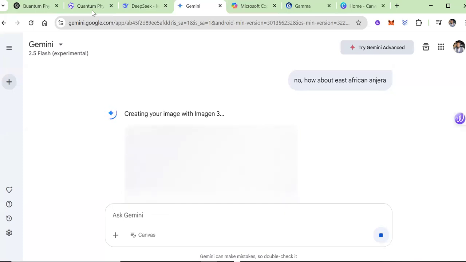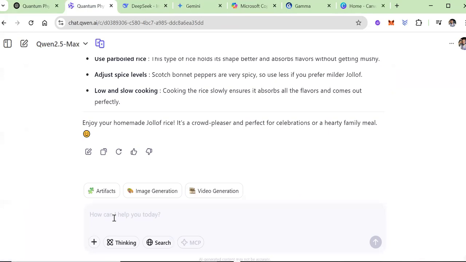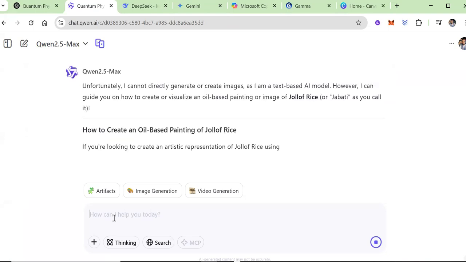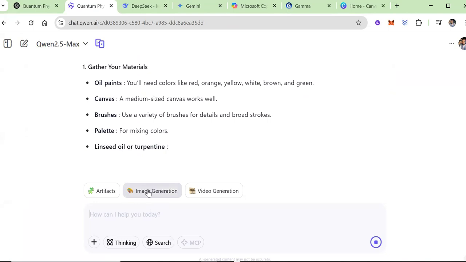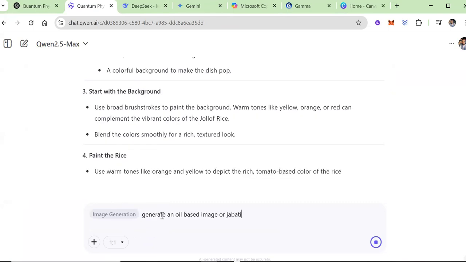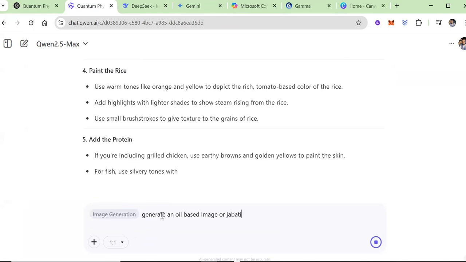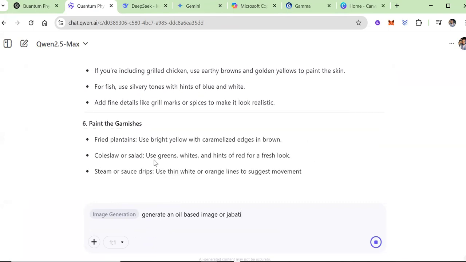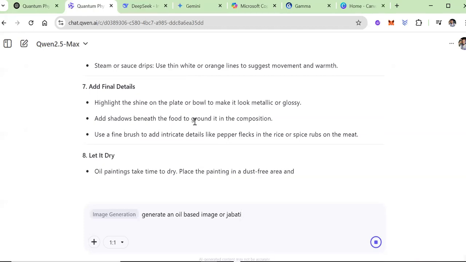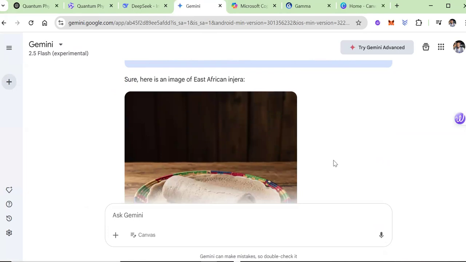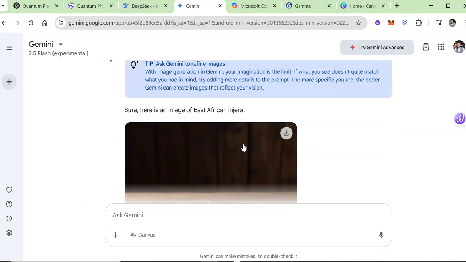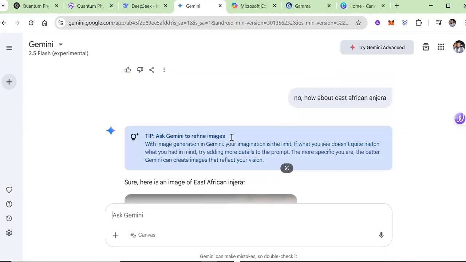While we're waiting on that, let's come to Qwen and ask the same question. It says, unfortunately, but now look, I have this option here. I have artifacts and I also have what? Image generation. Let's go to that option and ask the question here. Okay, when this completes, I want to run this one right here under the option that I had of image generation. While that's continuing, let's go back to Gemini and see what it came out with. Now it gave us the Injera. So it's an actual Injera because I had to type Injera since it didn't give me the chapati. That's what I got.